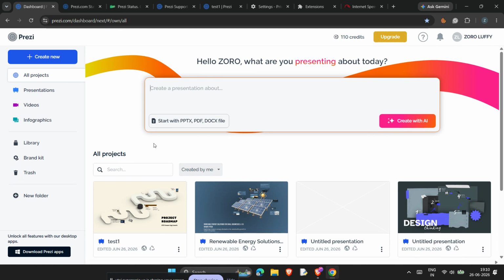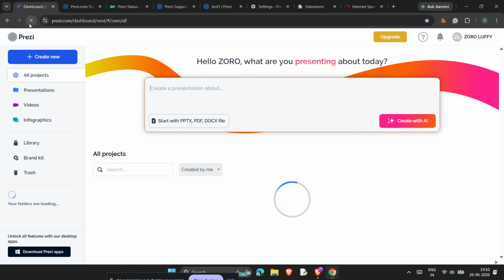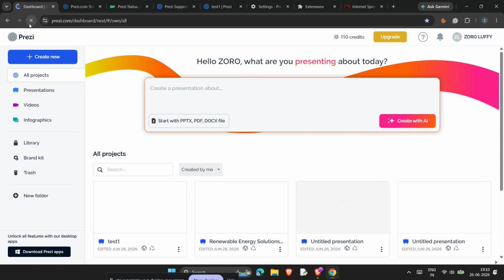If the problem still continues, the next fix is to force a hard refresh. This helps clear localized asset memory on the page and forces your browser to load the latest version of Prezi instead of using stored data that may be causing the issue. On Windows or Linux, press Ctrl, Shift, and R at the same time. If you're on a Mac, use Command, Shift, and R. After the hard refresh completes, wait for the page to reload fully, then try editing your presentation again.